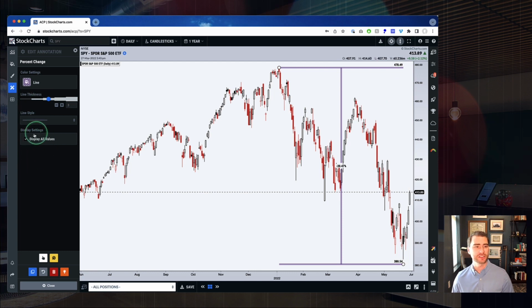Because I've checked that display all values checkbox, we've also got our high listed right up at the top of that tool, and we've got our low listed right down at the bottom as well. If we turned those off, you could see that some of those values are going to disappear. Personally, I like to have them on there, just a little bit more data to work with. But you can see it's very, very easy to use this percent change annotation tool here in ACP to quickly measure percent moves on anything that you're looking at.